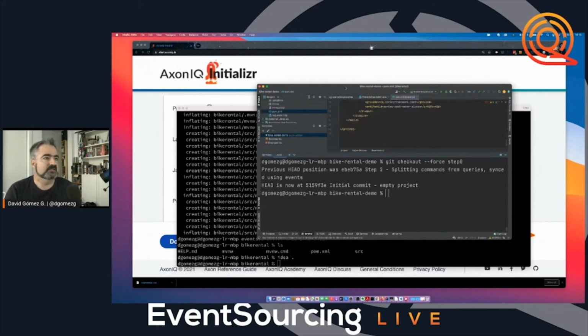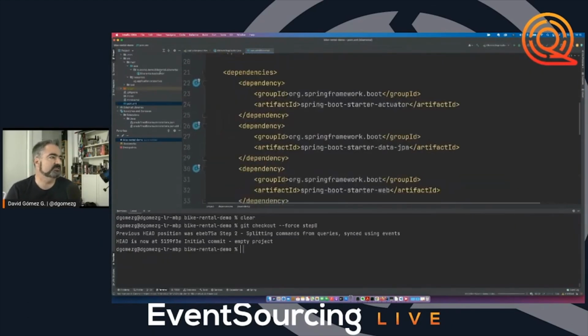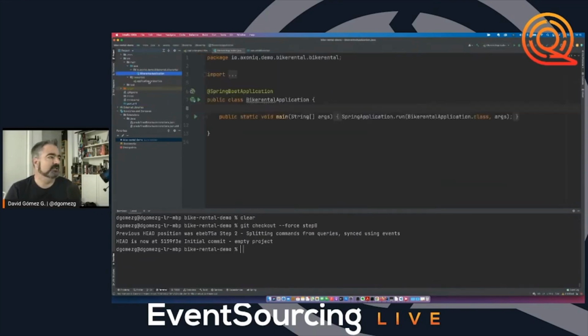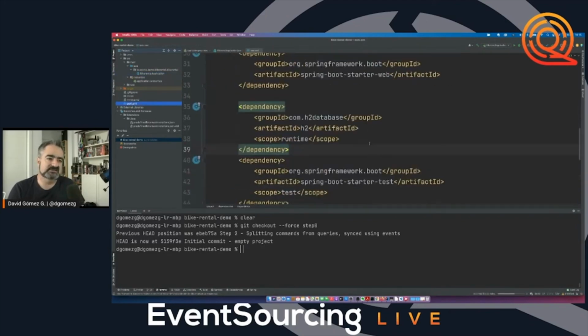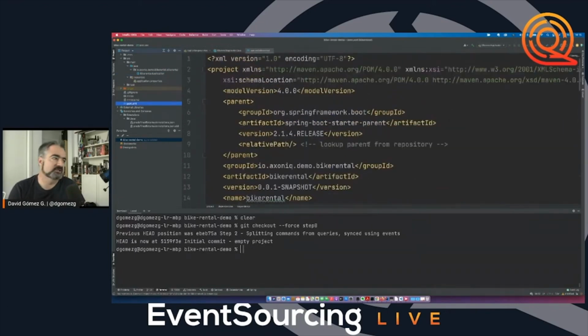This is the initial version of the project, in which basically what I have is just a bike rental main application, and the POM with all the dependencies in place that I have created using the AxonIQ Initializr. So the next thing that I can do is start adding my own code, and for this I'm going to fast forward a little bit more, and I'm going to load some of the code.